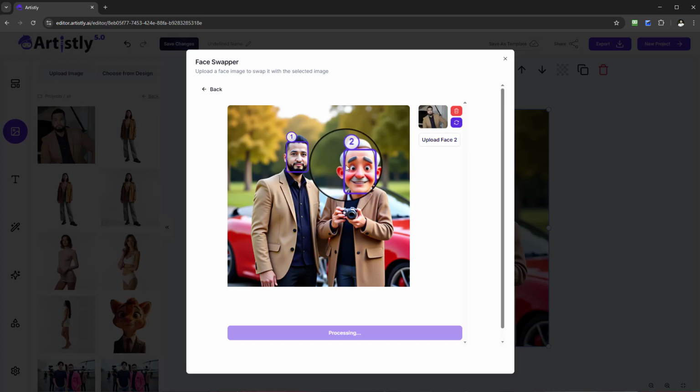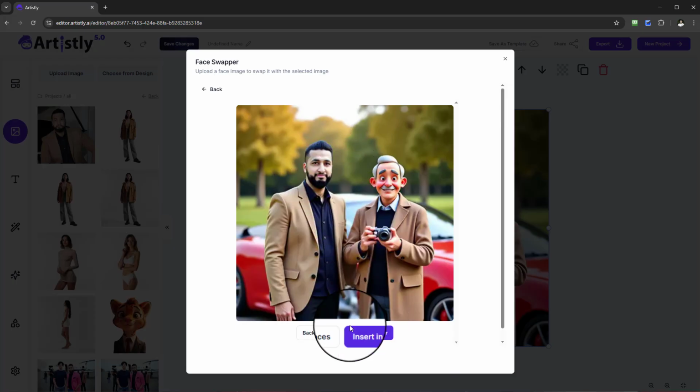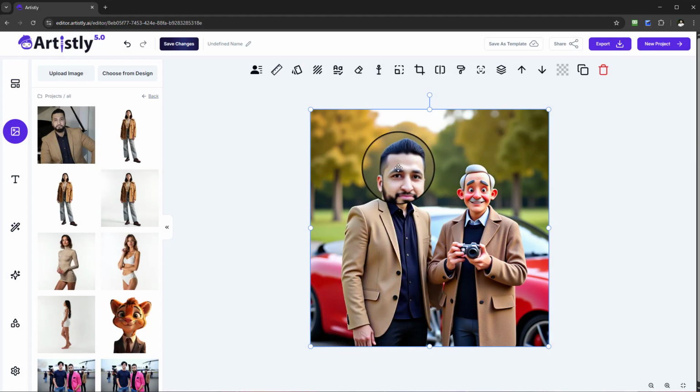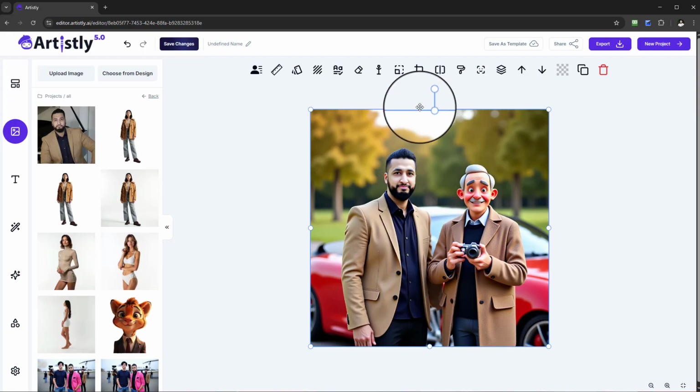I'm not going to do the second one because we've got a cartoon character, but in some instances you can apply a human face, and there we have it. Look how it's now crafted it to a much better result. So I insert that into the editor, and there we have it. Look at the difference of that photo now. And the good thing about this is you can take it even one step further.